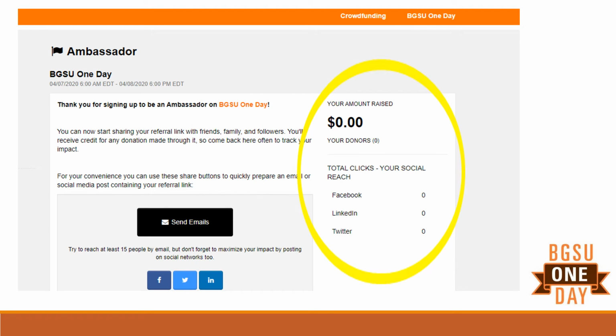On the right side of your dashboard, you can keep track of your progress by viewing the total dollars raised, the number of donors who have given, and which social media platform they clicked through.